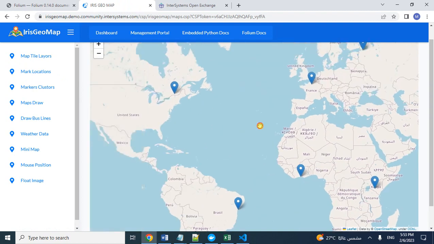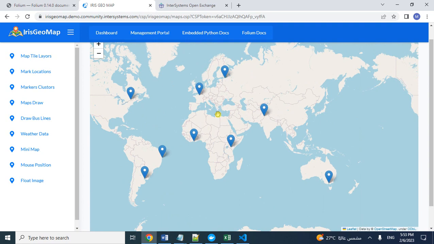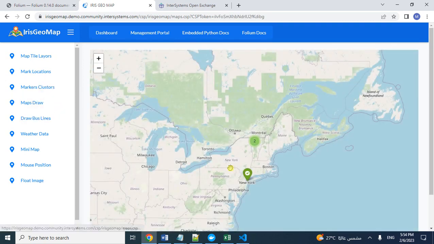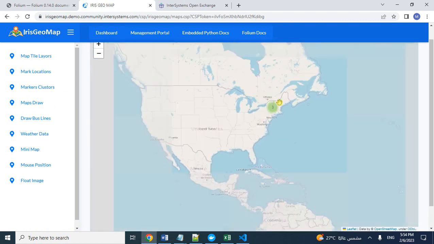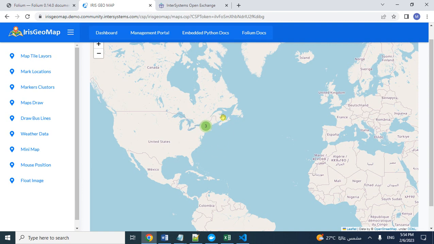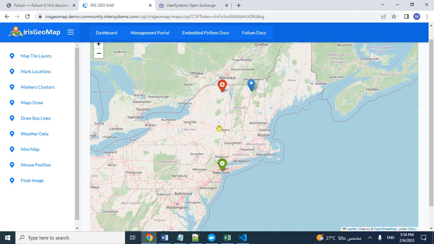The data is coming from the SQL table, where we define the latitude and longitude and the name, so by clicking it shows the name which we provided. And then we cluster the locations. Now it's displaying that there are 3 locations, and when I am zooming in, I can display the locations, and we can customize these point markers.